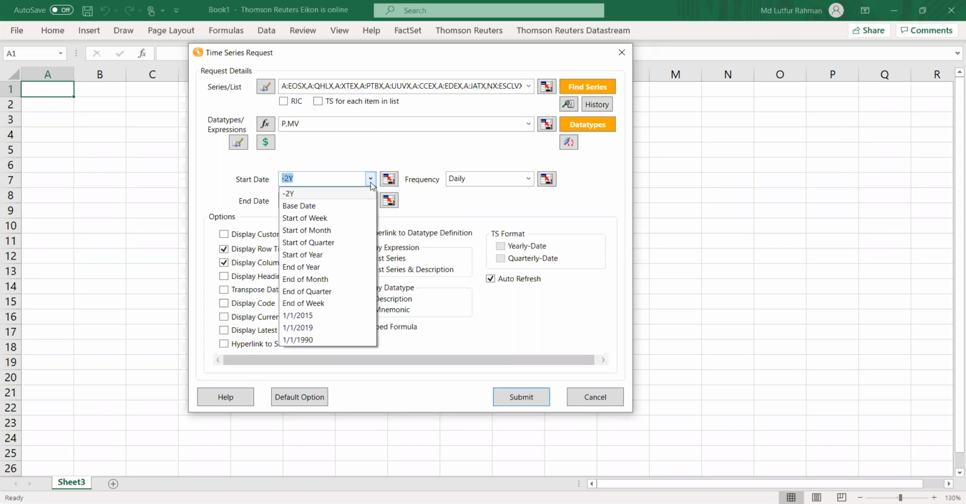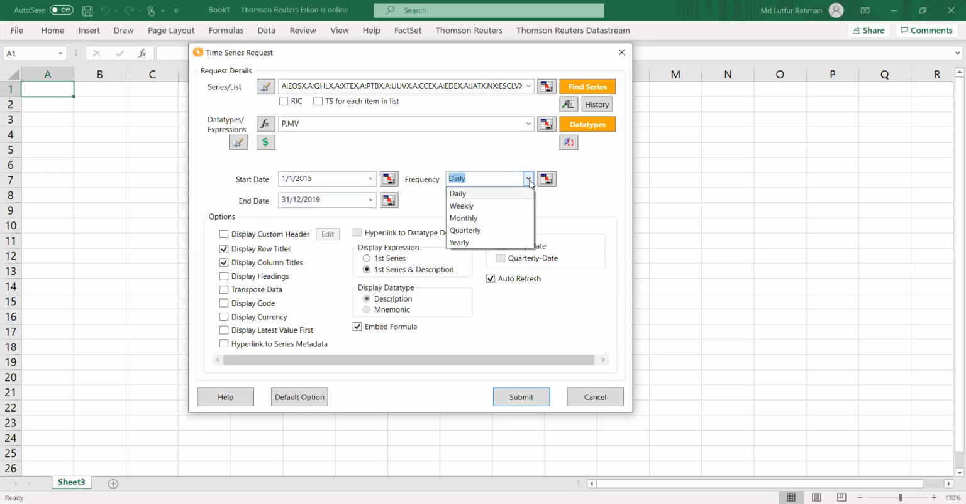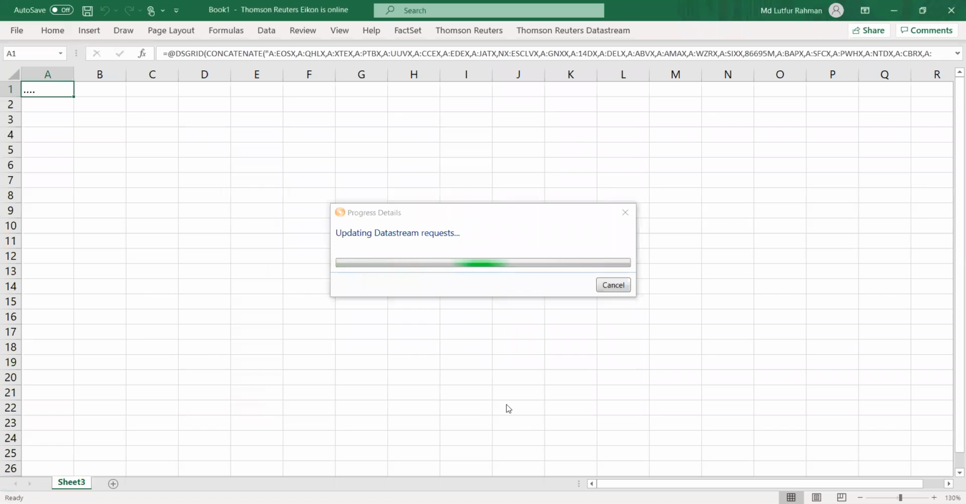Then we need to select the dates for which we are looking for the data. So let's select first January 2015 and end of 2019. Then you need to select the frequency of data. Let's select yearly. That will save our time when data is being downloaded. So we select yearly and I submit. So now the data is being downloaded.